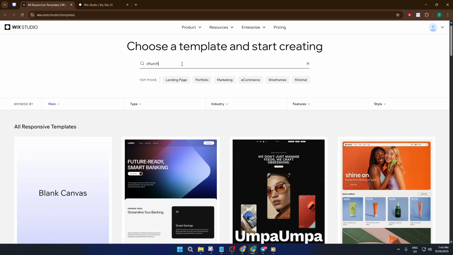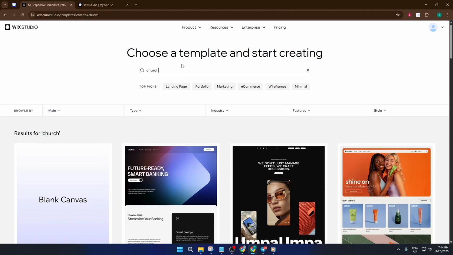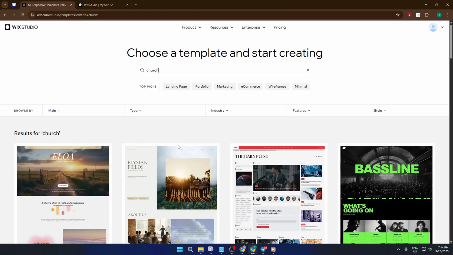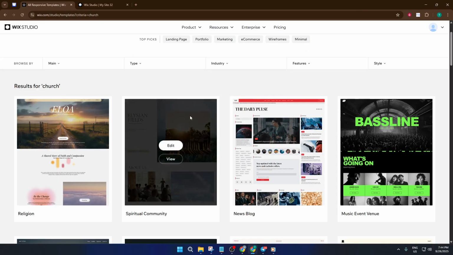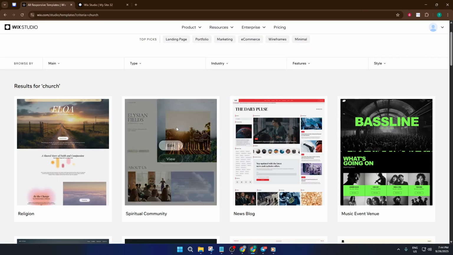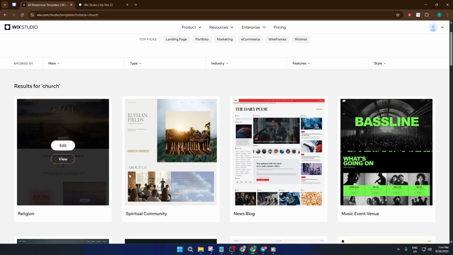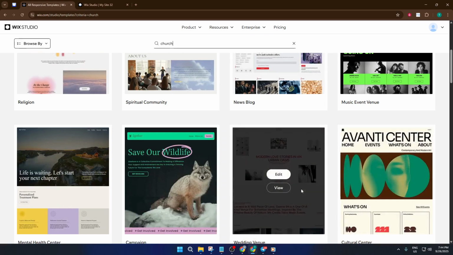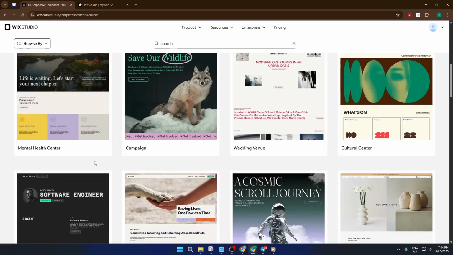Now, here's an important moment that I always advise. Take a little time to browse through the templates and really think about what you want your website to represent. Is it a space focused on welcoming new visitors? A resource hub for members? Maybe a blend of both. Search specifically for church to see designs that other churches have used. Don't stress if you're unsure at first. You're not locking anything in.